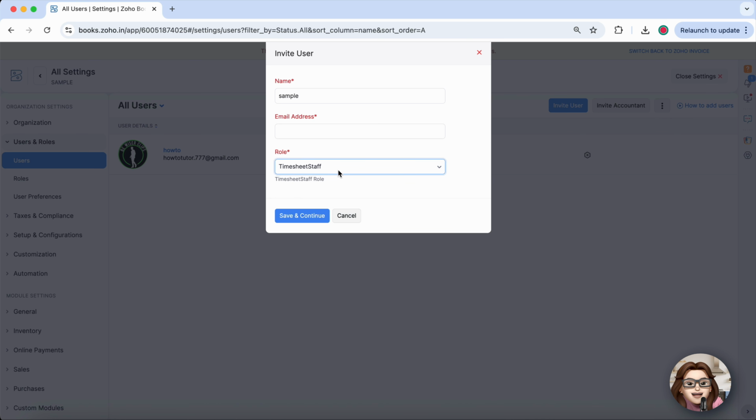The invited user just needs to check their email, accept the invitation, and they'll gain access to your organization. It's a good idea to follow up to make sure they've successfully joined. And that's it. Giving access in Zoho Books is simple, secure, and helps your team stay connected.